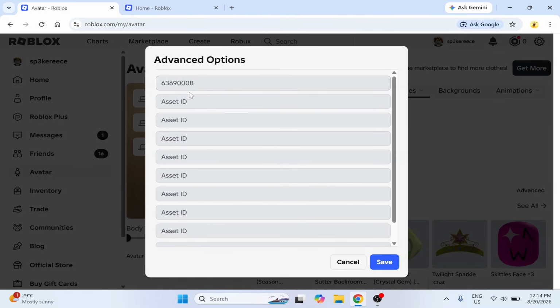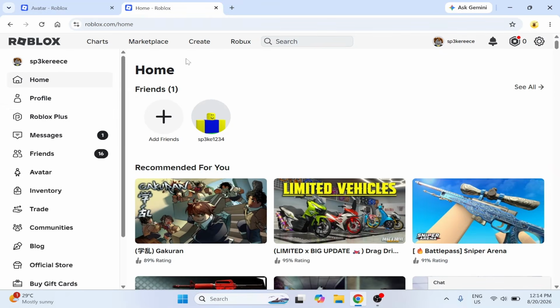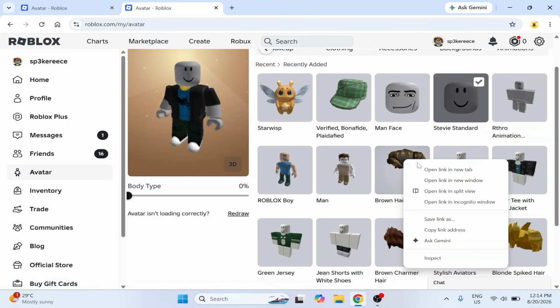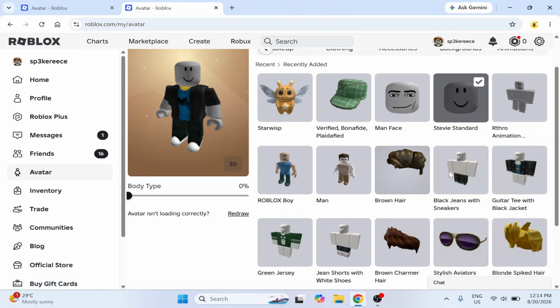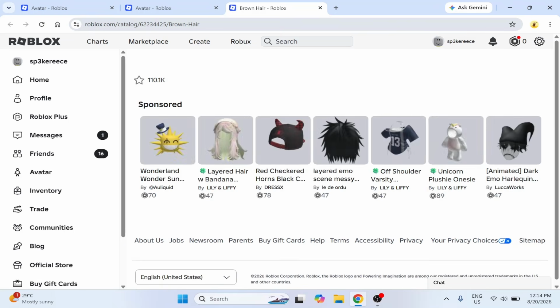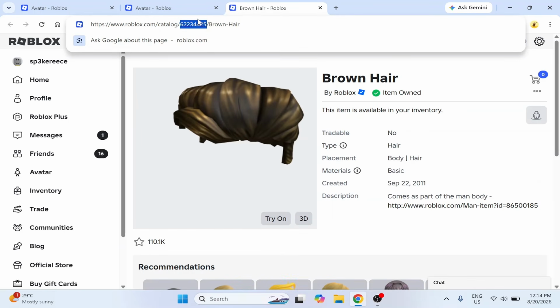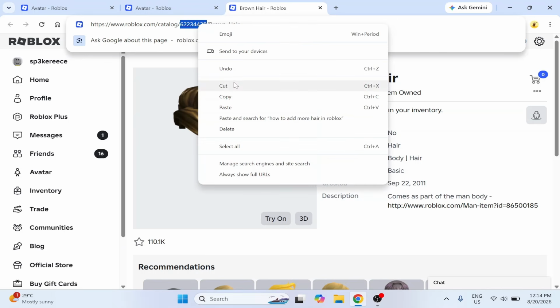Now in order to find the number of the hair that you want to add, you can just open up a new tab in Roblox and come over to avatar. You can then right click on the hair that you want to add and press open in new tab. Now once you're on this page, if you come up to the address bar, you'll see these series of numbers. So if you go and select the numbers and right click, you can press copy.